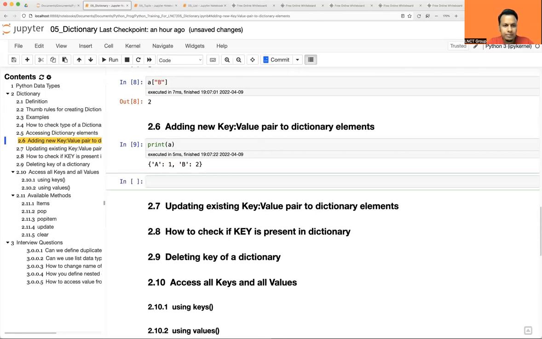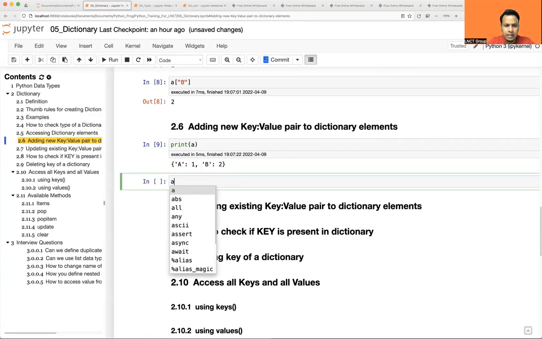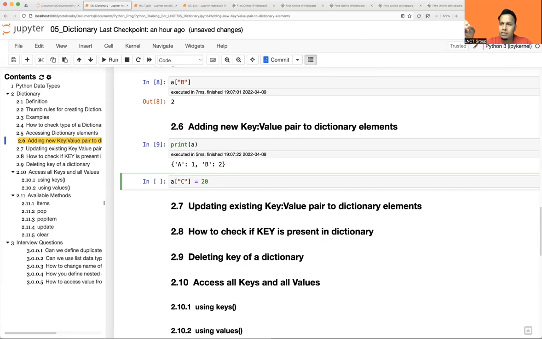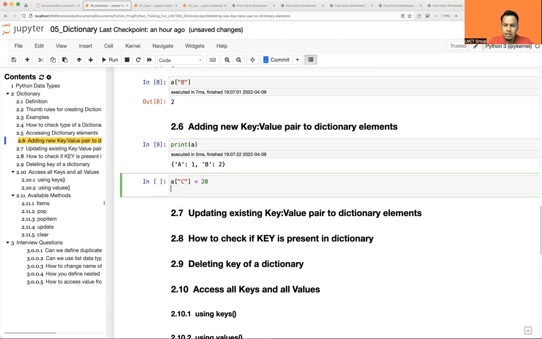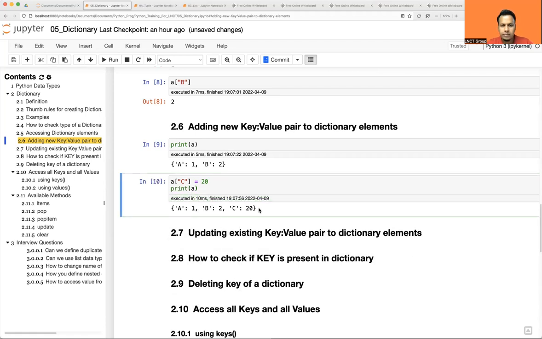How to add it? I can use C and just assign some value here, 20. So what will happen internally, you check whether C is present or not. If it is not present, it is going to add that to the database. If it is present, it is going to override the existing data with 20. Now let's print A. See here.